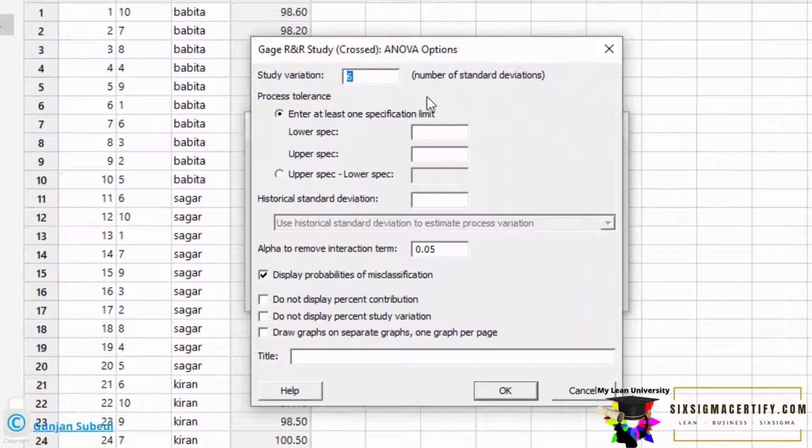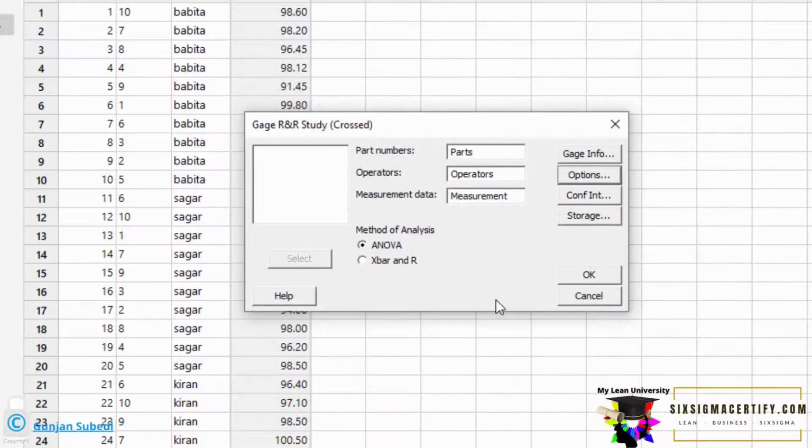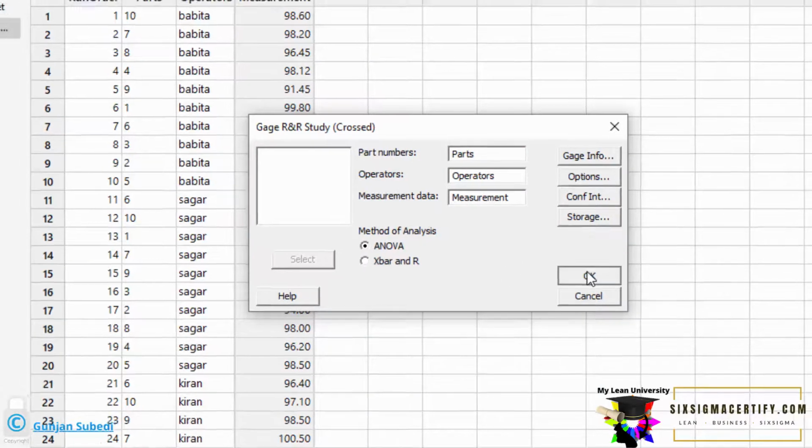Under the study variation, the 6 standard deviations is already entered. You have to enter at least one specification limit. Suppose the lower specification for the drug to pass purity is 95% and the upper specification is 105%, in case the dose of the drug is higher than the specified value. And then let's select the alpha to remove interaction term as 0.05 as usual. And then let's click OK. Finally, you click OK on the Gage R and R crossed window as well.